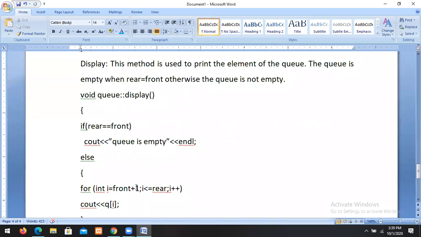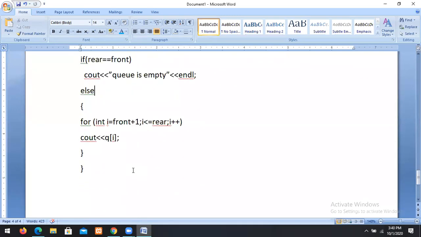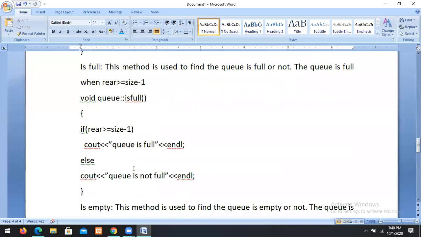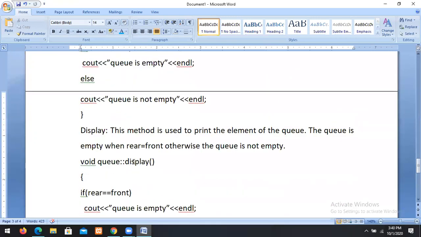Suppose we have already deleted 3 and then inserted elements; we display the elements from the 4th position. So for i equals front plus 1, i less than or equal to rear, i plus plus, we print the elements: cout of q of i. This is the method we use for the implementation using arrays.